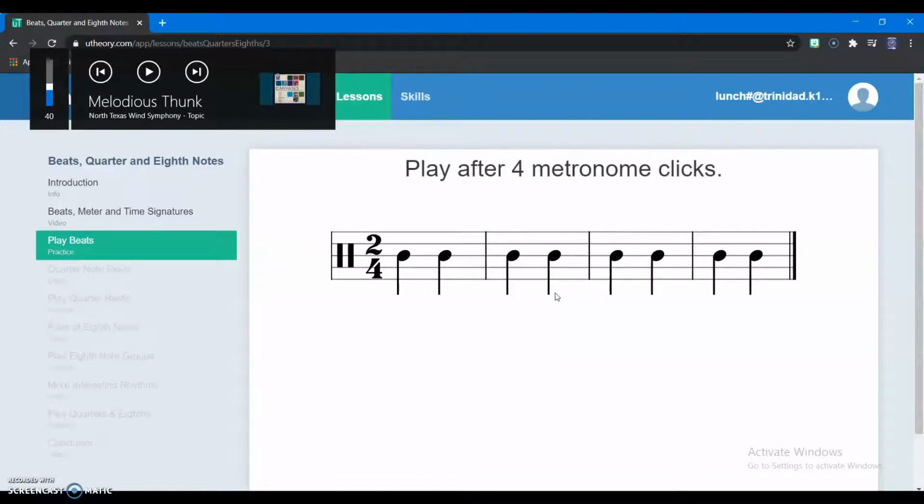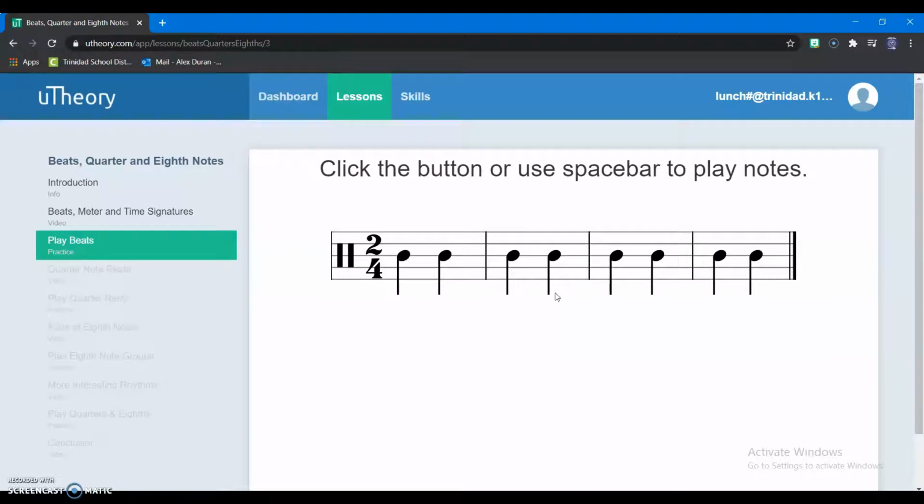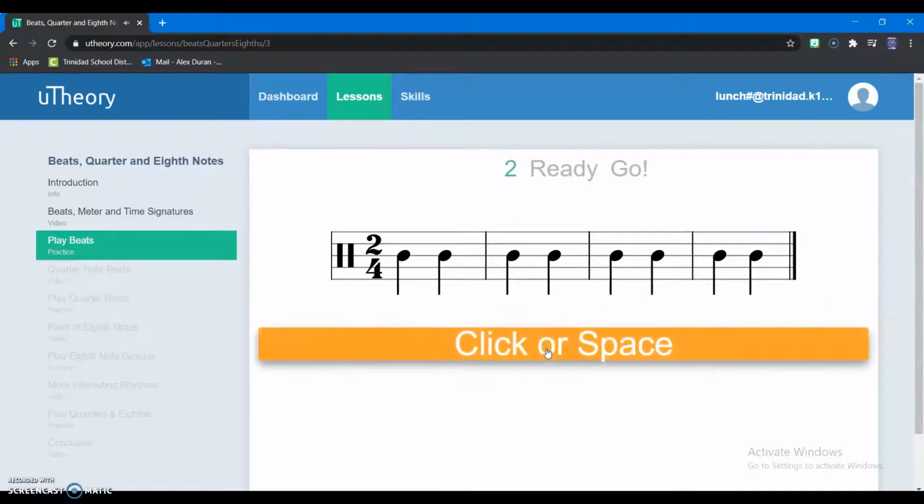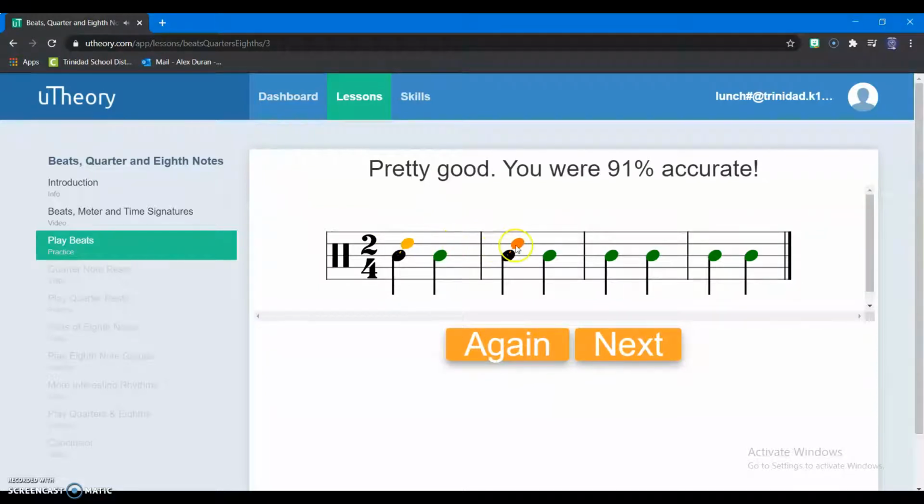Click the button or use the space bar. I'm going to start. Ready, go. Click, click, click, click. Now, see how it tells me where I might not have landed the beat? So that's going to be some of the lessons for your basic stuff.